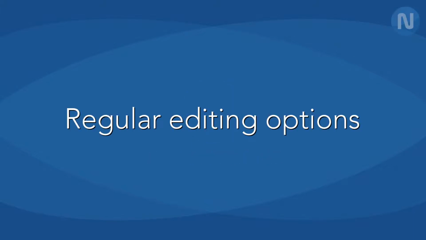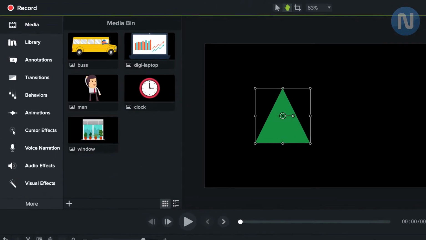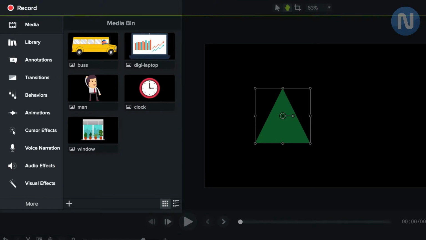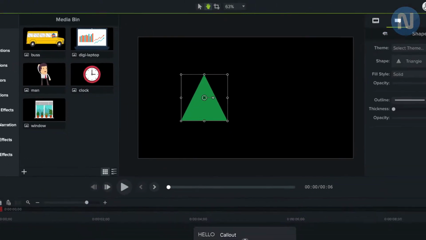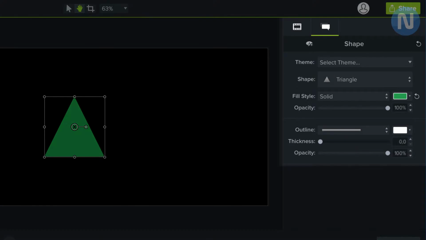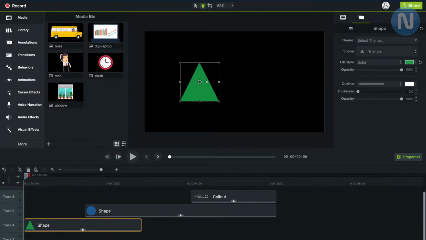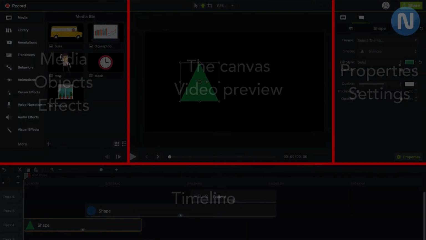Regular editing options. The editor is divided into some parts which appear in most editor software. On the left side we find the different tools and possibilities for inserting media, objects and effects. In the middle we have the canvas preview. On the right side we can see the properties and settings of the selected object. At the bottom we have the timeline. Having this structure in mind, it is easier to remember where you can find what.